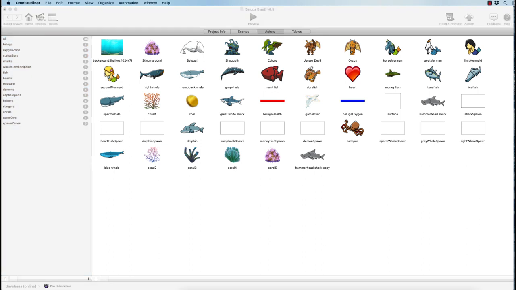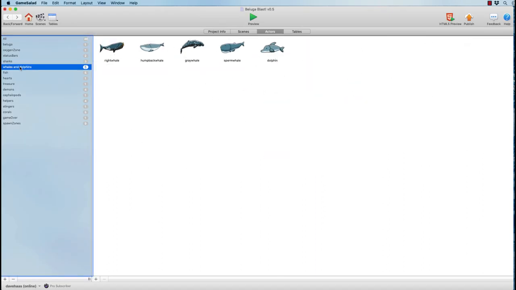So the concept of an object can be taken a bit further in GameSalad. And what I want to talk with you about here is the idea of an object, say whales and dolphins. This is a whales and dolphins object. And this object is really a container for a number of other objects. In this case, we have all of the whales and dolphins that are going to appear in Beluga Blast right now. We have 5 of them. And each of these are their own object: the humpback whale, the gray whale, the sperm whale, the dolphin, and the right whale. 5 different objects, each one distinct.